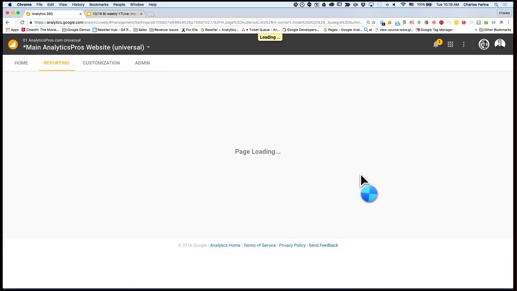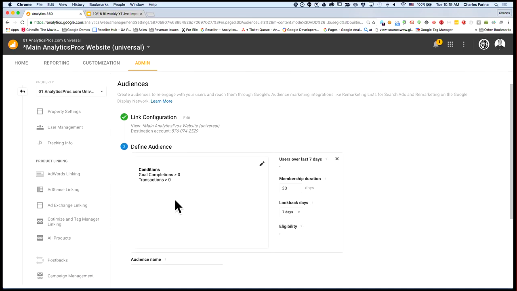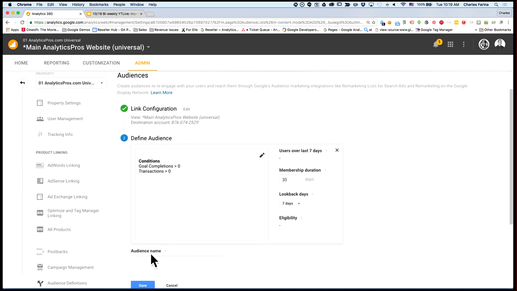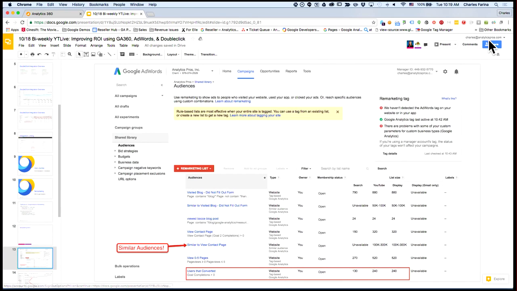And when we build that audience, it's going to take us through a very quick process. We're now in the admin section of GA. We select our AdWords account, or if you're a Google Optimize user, as Krista mentioned, you can send these audiences there as well. And then you simply set your membership duration, your look back windows, and then you give it a name. So we can say users.converted. And then we'll save this audience. And then if we switch over to AdWords, it's so easy to begin immediately using these audiences.